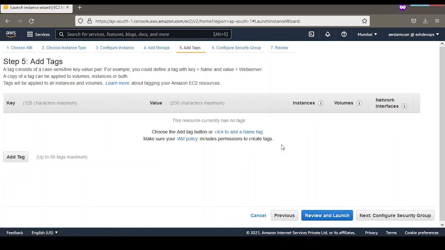Basically tags give you the facility to recognize your EC2 instance: for what purpose, or for what project, you are going to deploy your EC2 instance.